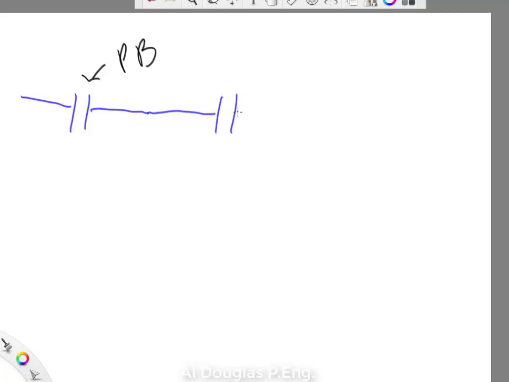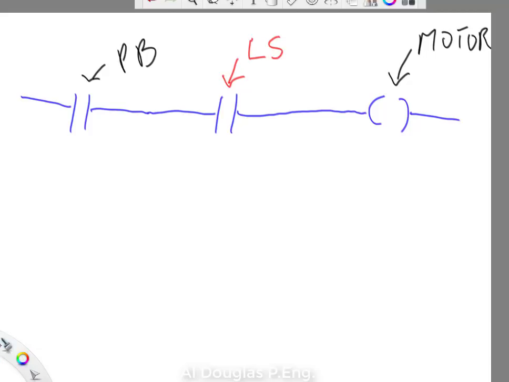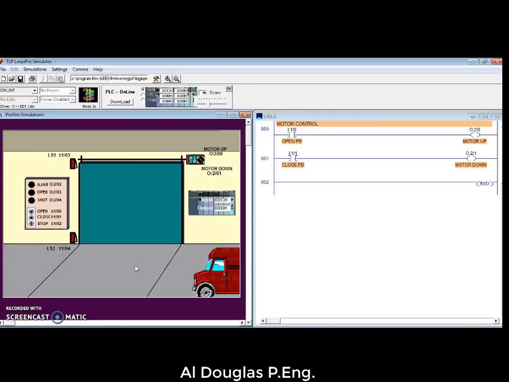So in this case, what we've got, we have our push button. We're going to add that limit switch in here. So basically, push button makes us go, limit switch makes us stop, motor is our output. So let's try coding that.